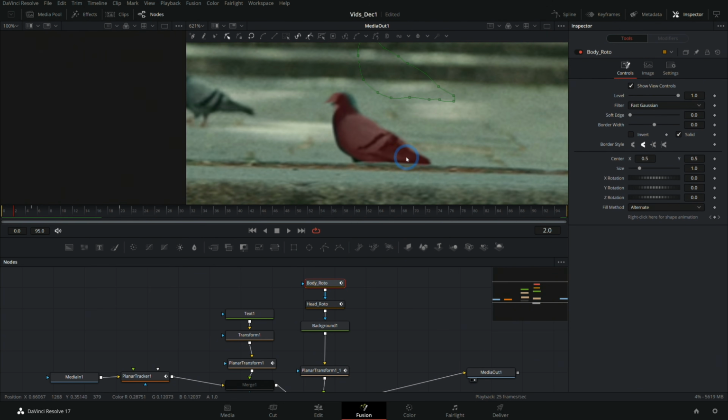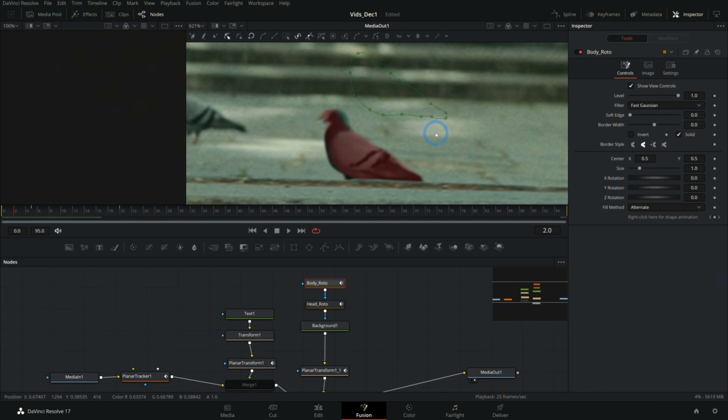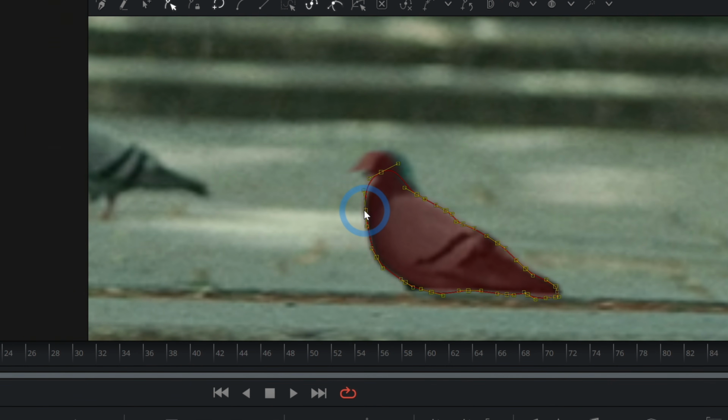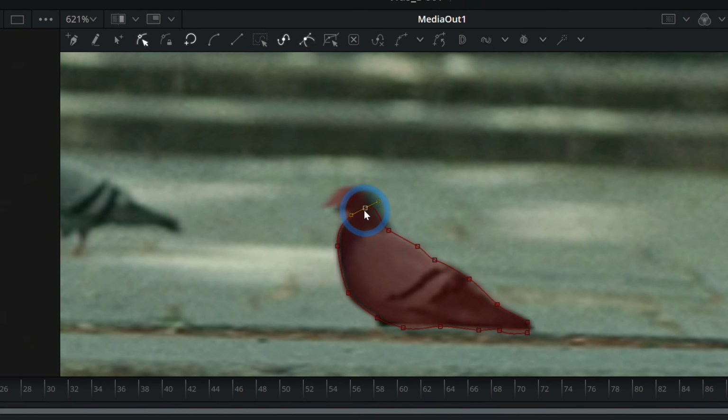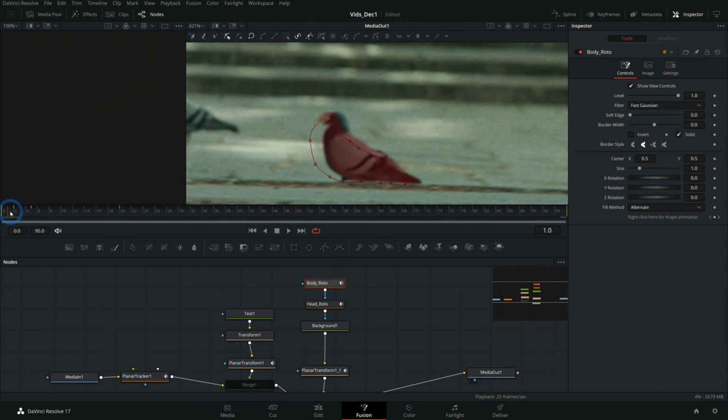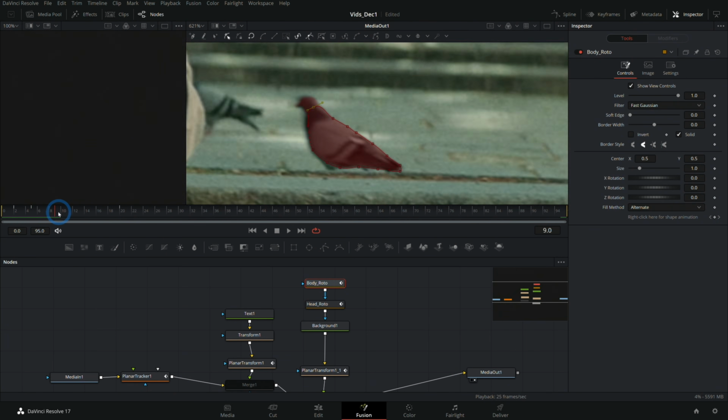So take our body roto. And sometimes this happens too, especially when you're going through a planar transform, it will offset your points. If you just click on a point, it'll snap back to where it actually is. No worries, nothing's wrong. It's just kind of a weird little bug. And I'll just move this a little bit to be exactly where it's supposed to be. And now we have a really, really accurate body shape anyway.